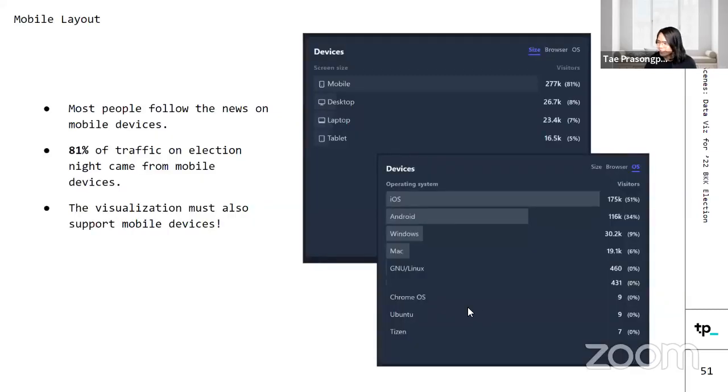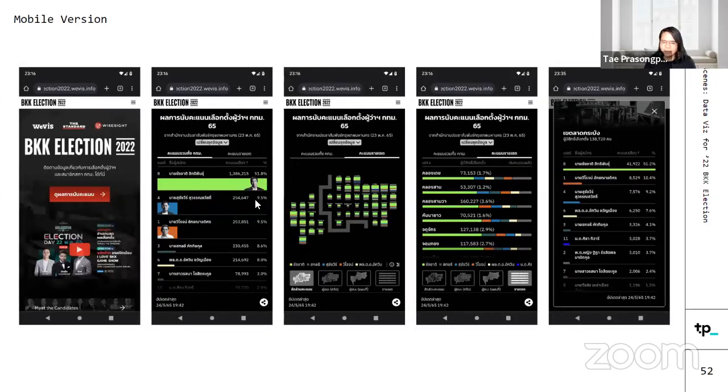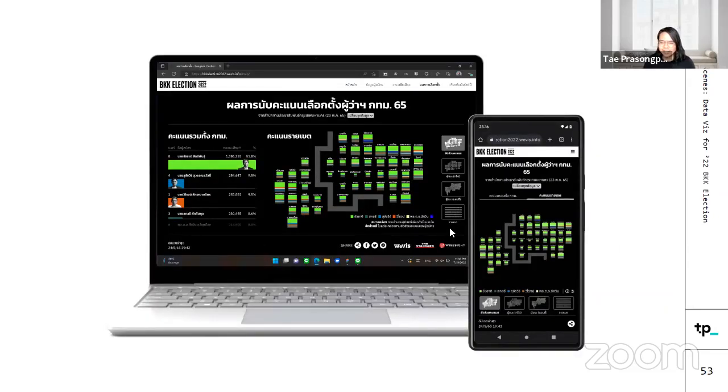And another thing that we had to consider is that a lot of people will be coming to this website from mobile devices. From our statistics, about 80% of people visited this website on mobile. So we also prepared the mobile website as well. And we had to move the layout a bit, making the bar chart its own page and the map its own page, because we don't have enough space to accommodate both on the same page. We had to move things around so that it's usable on mobile. And that's how we designed this website and ended up with this end product.